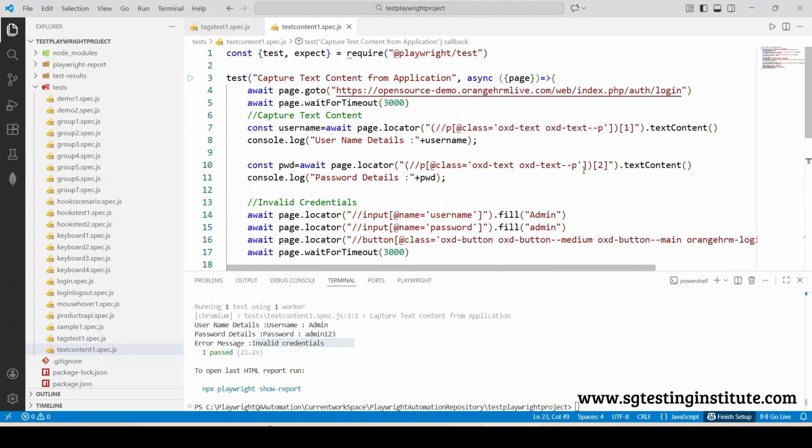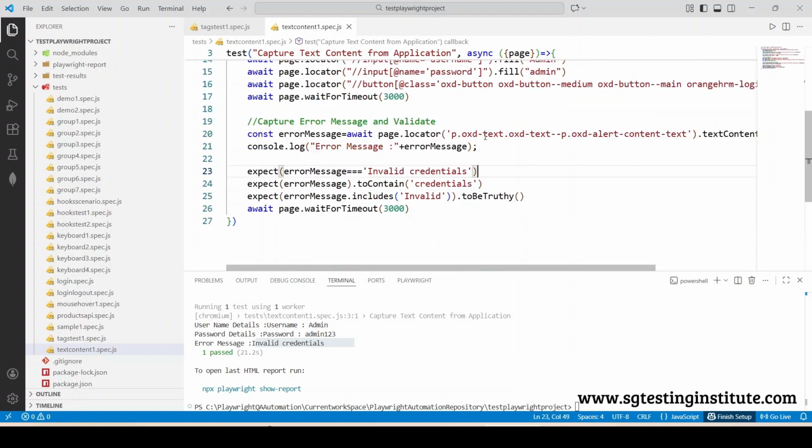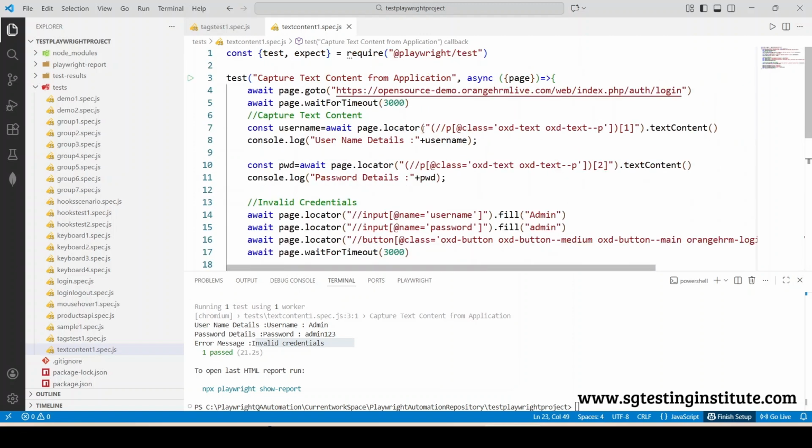So in this particular example, we have learned how to capture the text content. And afterwards, how to validate negative tests also. Suppose there are negative test cases we should automate, how can we do that? We capture the error message and validate it. So we have learned these many points with respect to this particular test. Thank you.